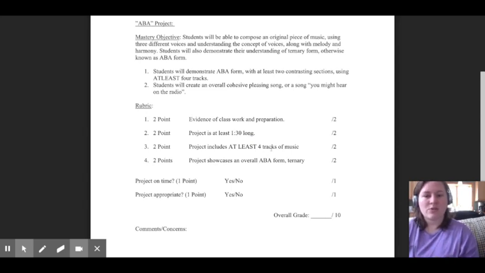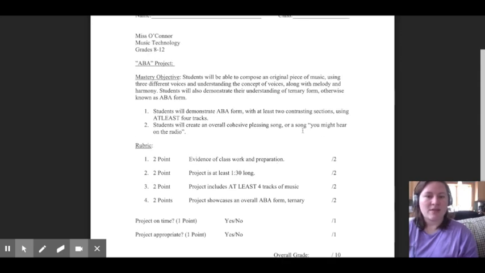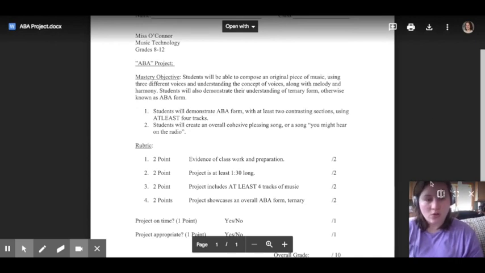Project includes 4 tracks. We got that. ABA form, that's ternary. Is it on time and is it appropriate? Nice. Remember that your goal here is for students to create an overall cohesive, pleasing song, or a song you might hear on the radio. Your overall goal is to create music that you listen to, that you can replicate and share with the world proudly.